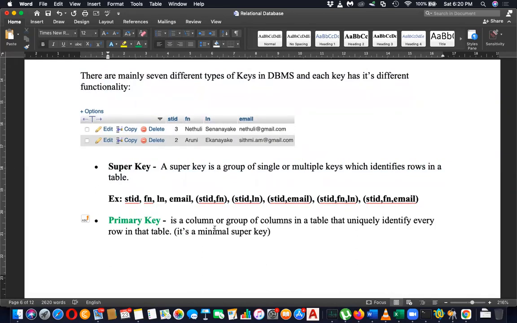What is the minimal super key? So student ID is enough. Because from student ID, you can identify any row, because that is the least amount of data. It has only a number. A small thing to remember. Not a name. Very small thing to remember. It's just a number. So the minimal super key is called the primary key. Primary key is also a super key, but that super key is the minimal super key. Right? Please write it down. It's called minimal super key.